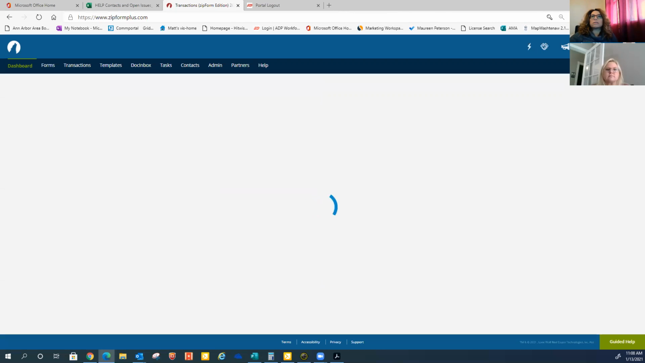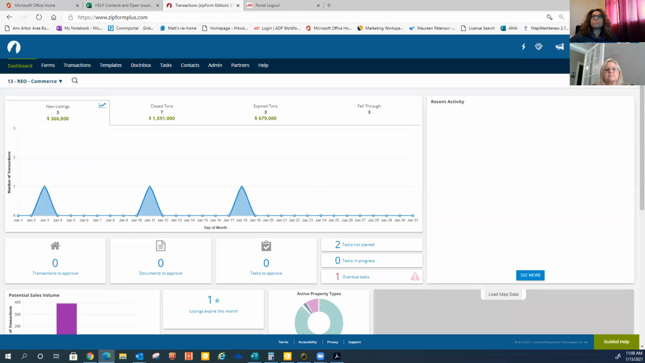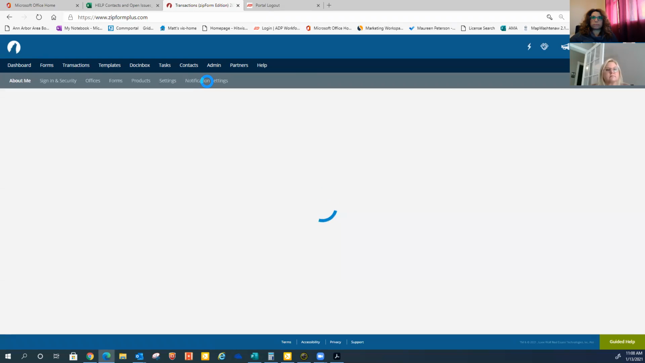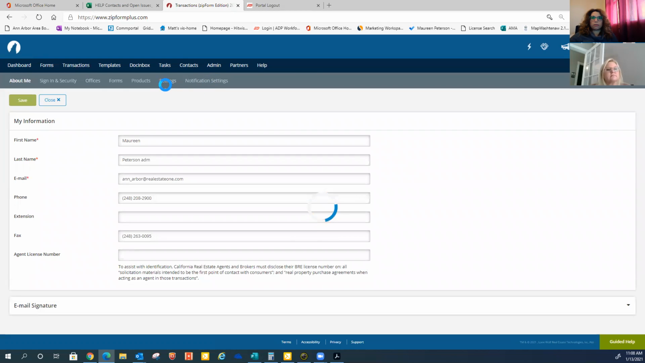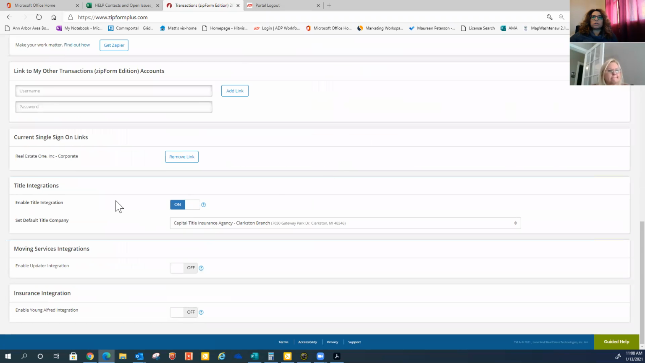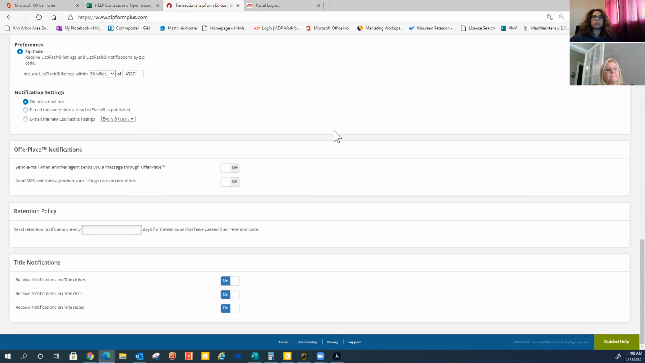So let's go back to Profile and Settings. We'll click Settings first to make sure that that did turn on. Yep, Title Integrations. Let's go to Notification Settings. We should, yep, there it is. Scroll to the bottom, and there they've all appeared. I did have them on previously, so they're still back on.